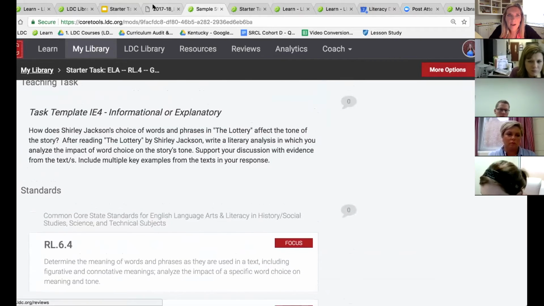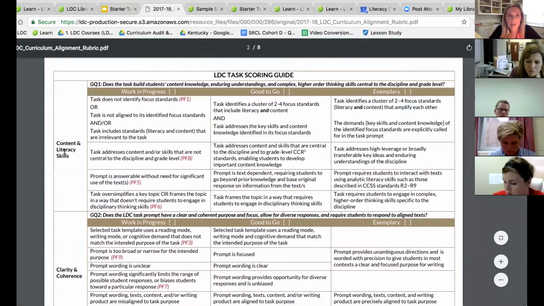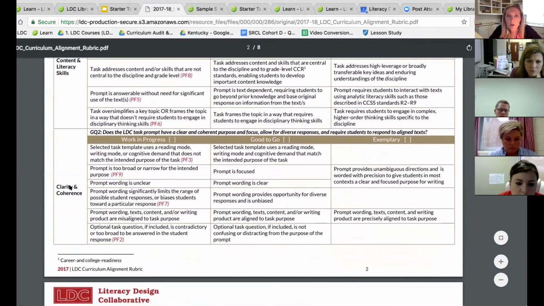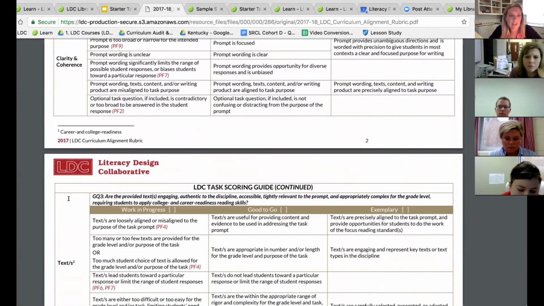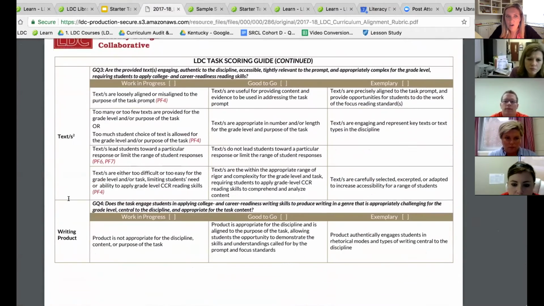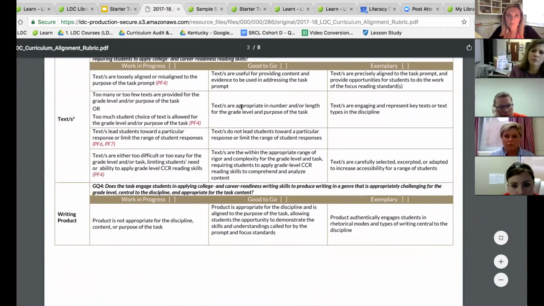So when you're thinking about your curriculum alignment rubric, we have these different areas that we're looking for. We look for good to go or exemplary indicators in content and literacy skills. We also look for good to go and exemplary indicators in the clarity and coherence. Is it a clearly written task? Why? What makes it clear? And then finally, the text, we said we'll kind of work around. We're not actually going to go into that one, but they should be listed there. That's something you should comment on for them. And then looking at the writing product to determine whether or not this is something that's authentic for the discipline to support the thinking you want your students to be doing.